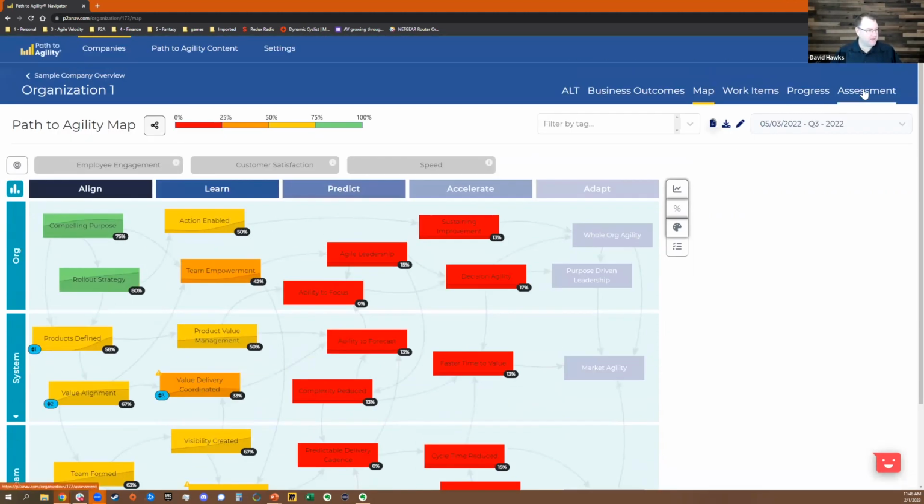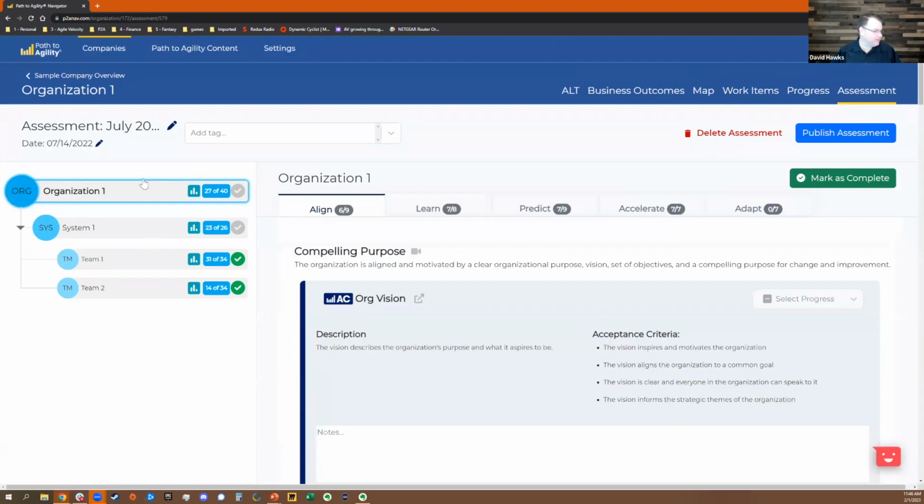And again, how that assessment is done at the capability level, you can see here. So I've gone into an assessment. You can see the hierarchy. This one, we just have one org, one system, 2 teams underneath that, but I could have any number of systems, any number of teams, whatever your organizational structure is. Here's an assessment that's in progress, if you will.